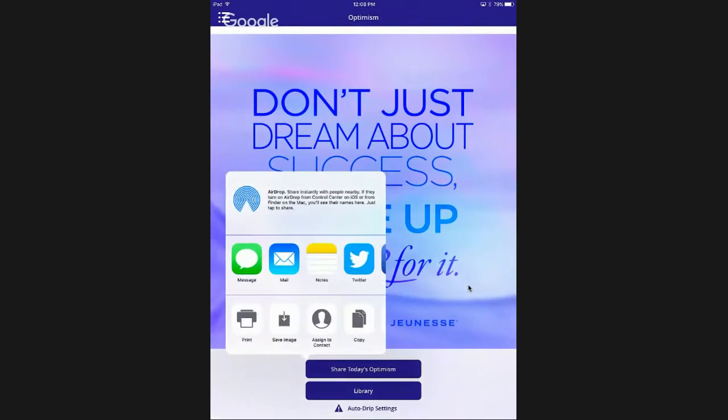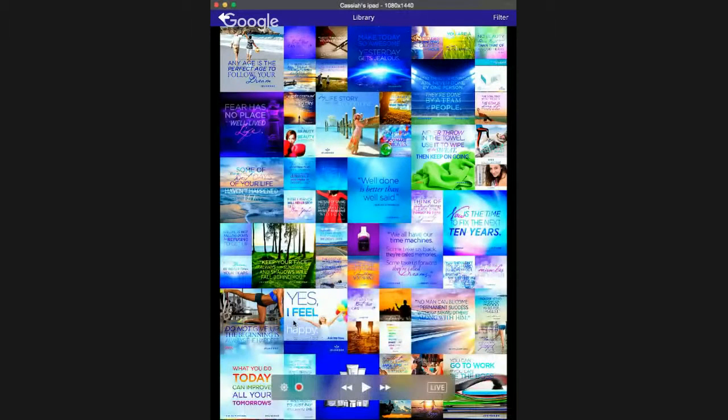Additionally, if we go to share, you can save the image. By saving the image, it actually downloads to your camera roll, and then you can upload it onto Pinterest or onto Instagram. There's a variety of things you can do with these images. They are beautifully branded, and additionally, there's a library full of them. So by tapping on library, you can see all of the images that are available to you.